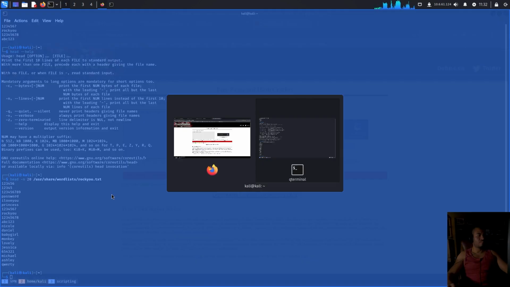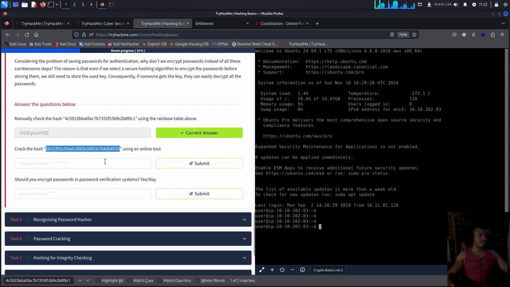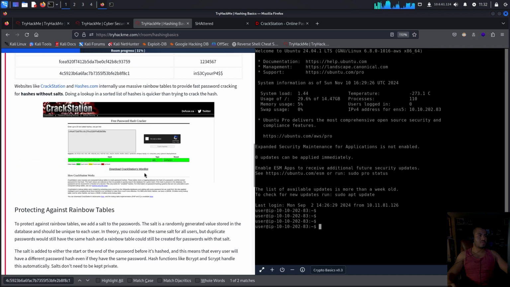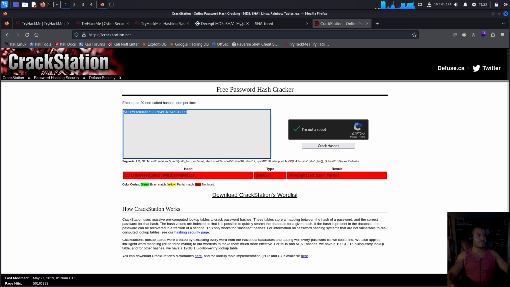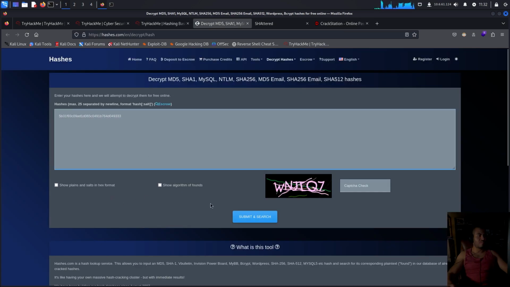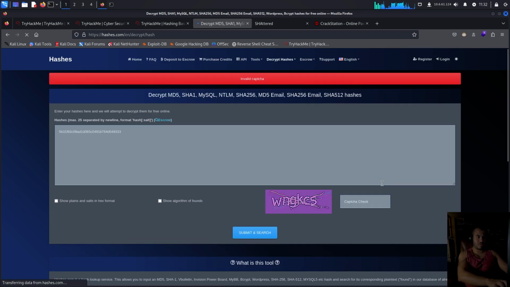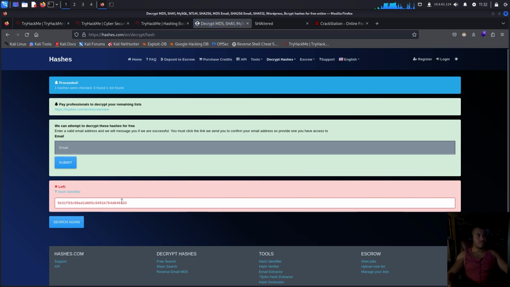Crack the hash. Okay, let's just go to the next tool, which is hashes.com. Copy and then decrypt this, submit. Hash identifier.